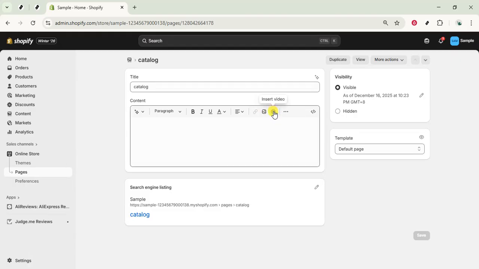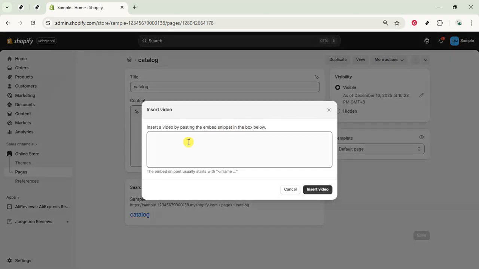Depending on your theme and editor version, this button may look like a small video or media icon, but it will be labeled clearly. A dialog will pop up asking for an embed code. This box expects the video's embed snippet, which is a small piece of HTML that tells Shopify where to load the video from and how to display it. If you already have the code, great, paste it in.